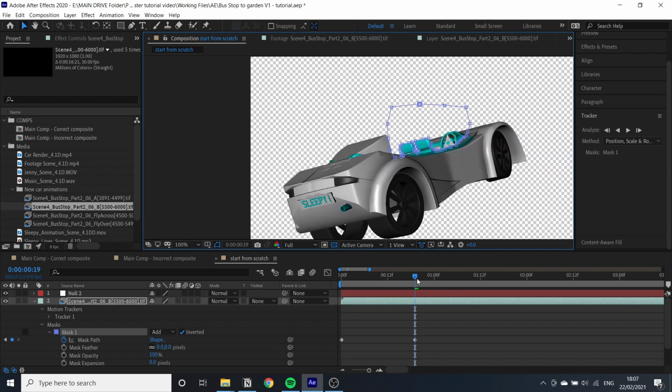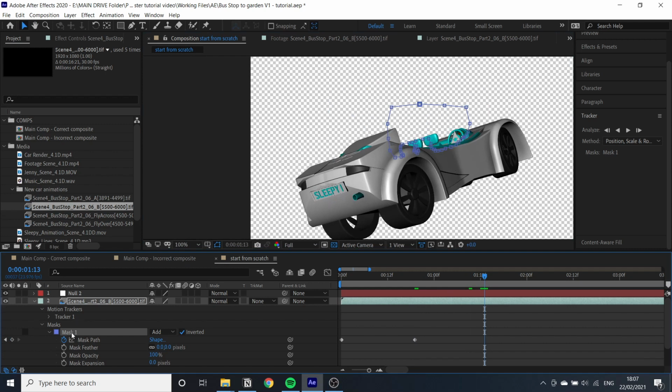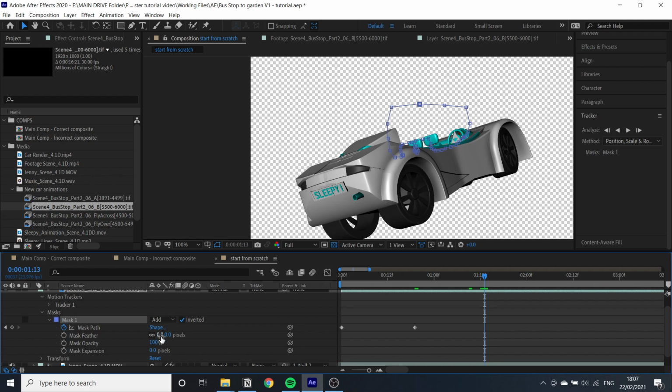Okay, so quick tip: track the mask forward and then move it around as much as you can. And if you need to, try and skip 10-15 frames ahead, so you're not doing every frame, because that would take forever. And then also another quick tip is to add maybe a 4 or 5 pixel feather to that mask, just to make it blend in a little bit better.